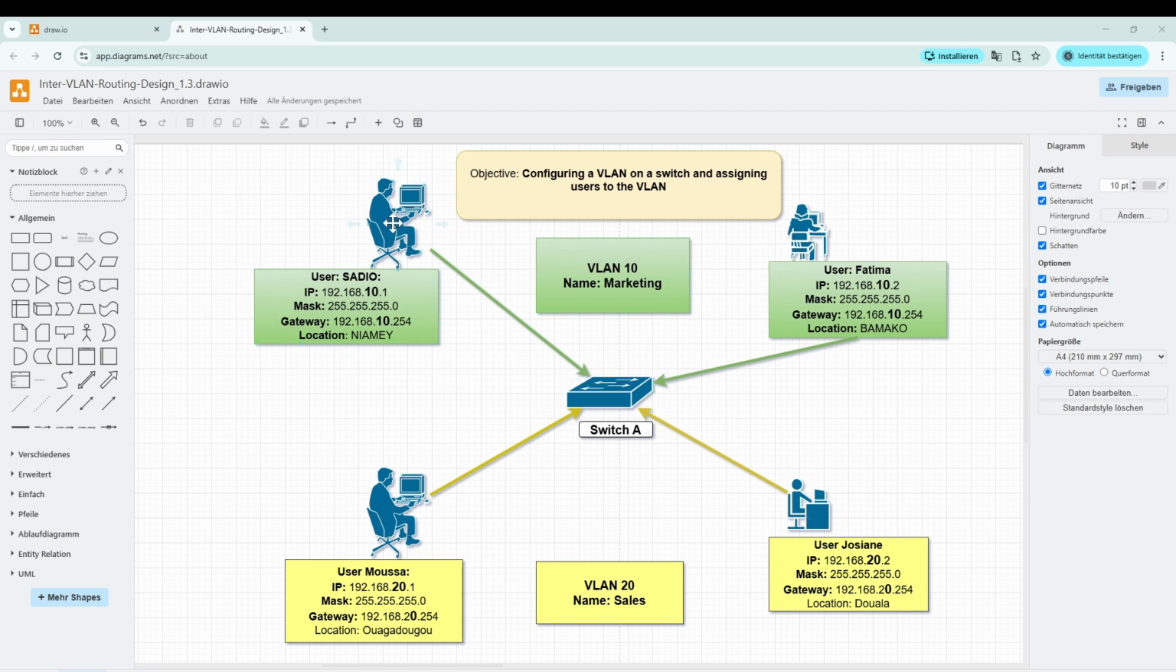We have Sadio and Fatima. When Sadio wants to talk to Fatima and Sadio doesn't know the MAC address of Fatima, meaning where Fatima is connected on the switch, Sadio will send what we call a broadcast. And everybody connected to this switch in the same VLAN, remember, connected to the switch and in the same VLAN, will get that broadcast message. By default, the switch is not configured. The switch has VLAN 1. Every port on the switch is associated to VLAN 1, which you cannot delete.